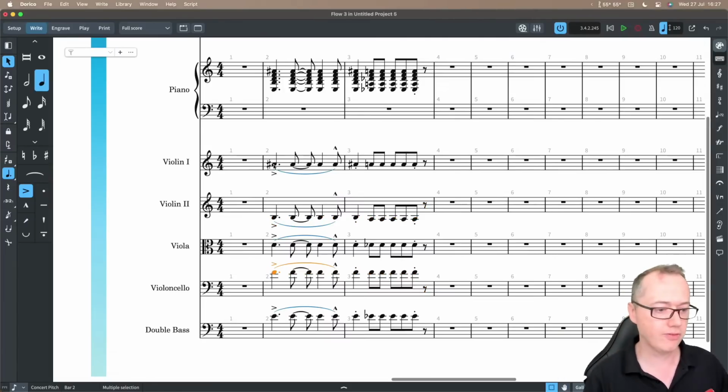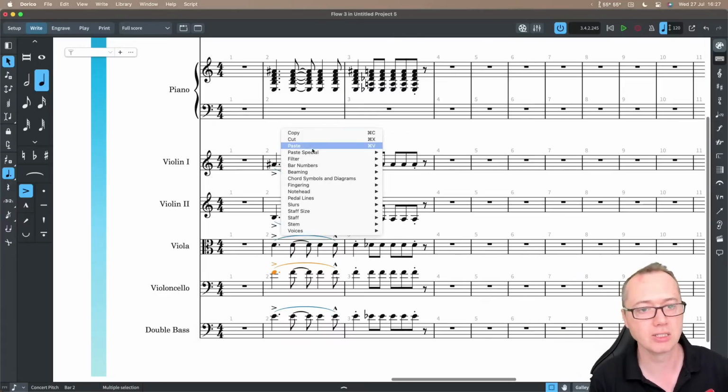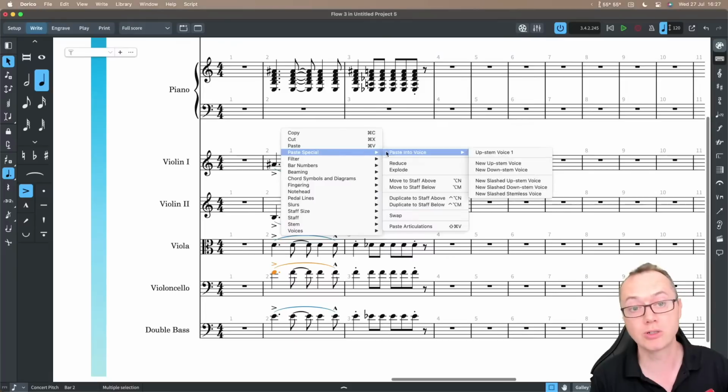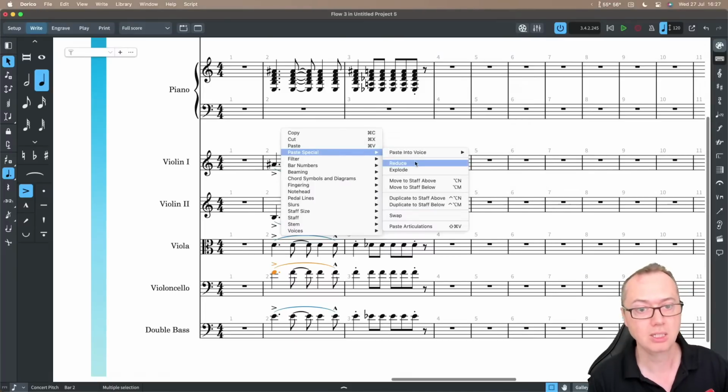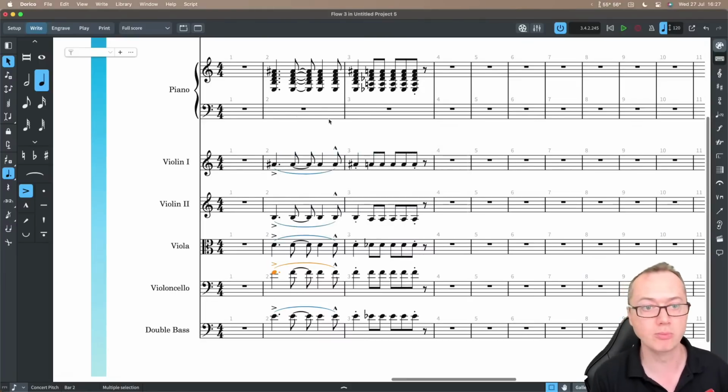So there's a few paste type commands for that kind of thing. We've looked at explode. There is a reduce option as well, which does the opposite. There's swap and there's paste articulations. There's also things like move to staff above and move to staff below.